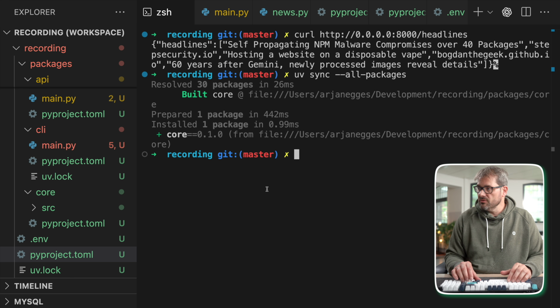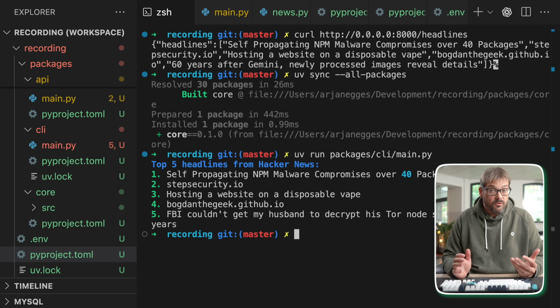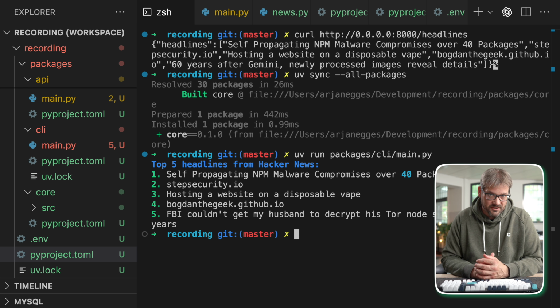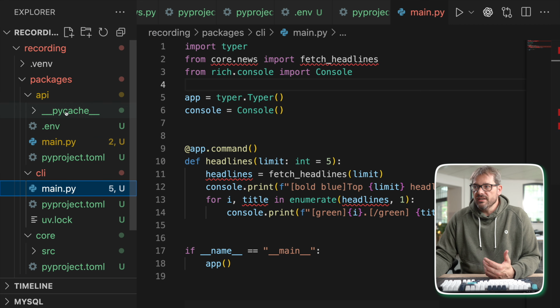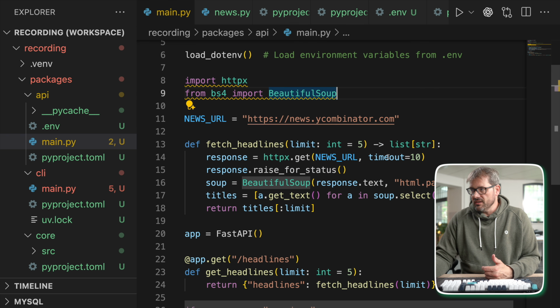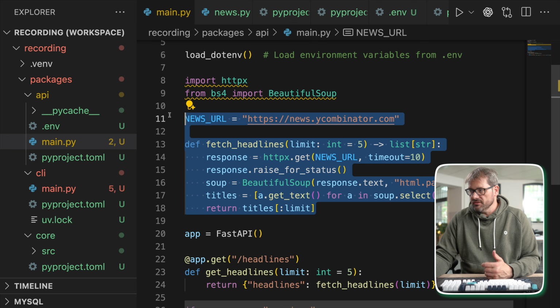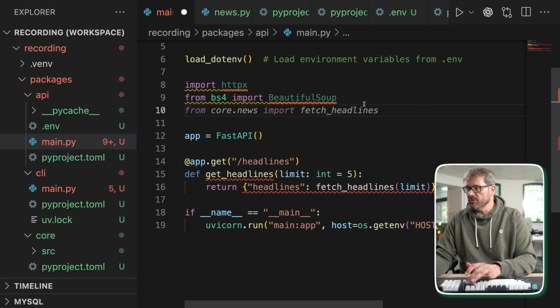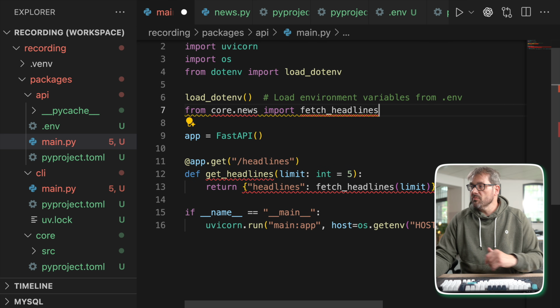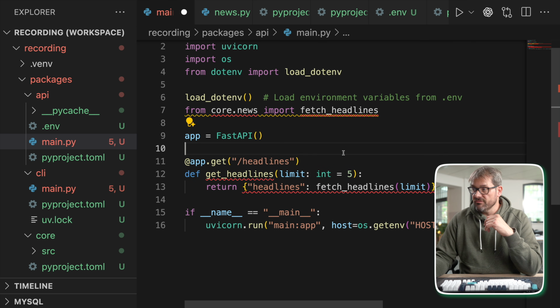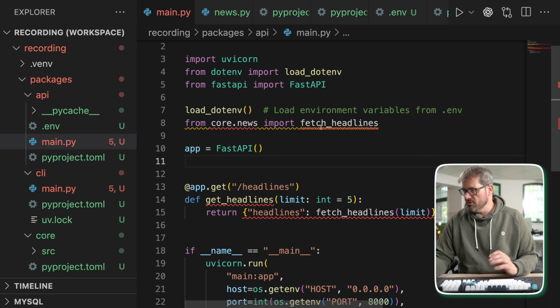And now I can run my CLI again. And now it uses the fetch headlines function from our internal core package, which is really neat. And of course, now that we have it here, it's also really easy to add it to the API. So in the case of the API, I'll just delete this because we don't need that here. We don't need beautiful soup or HTTPX. And in fact, we're going to import the fetch headlines function from core.news.